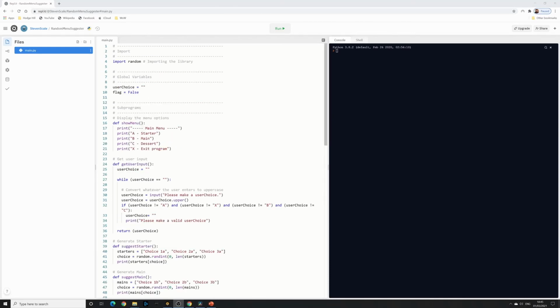Okay, so all we need to do now is run the program and see if it works. So I'm going to press run. I'm going to choose A, and I'll get a crash. Okay, this is one of those weird situations where something doesn't work. I'm going to run it again just to make sure, and this time it worked.